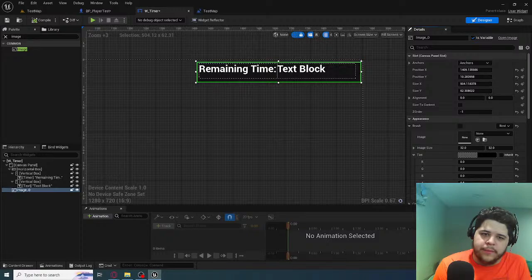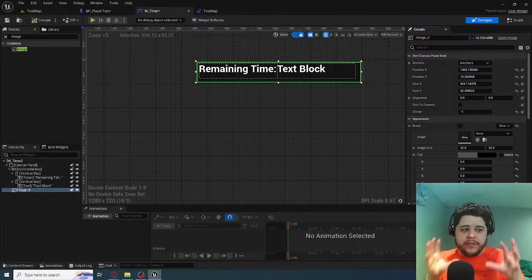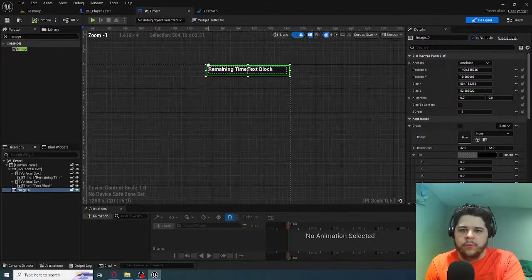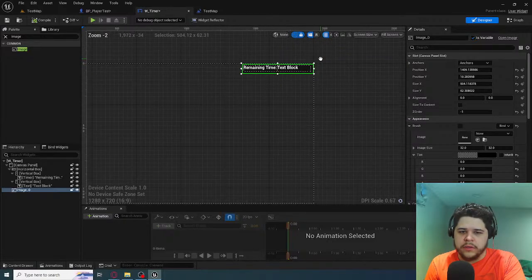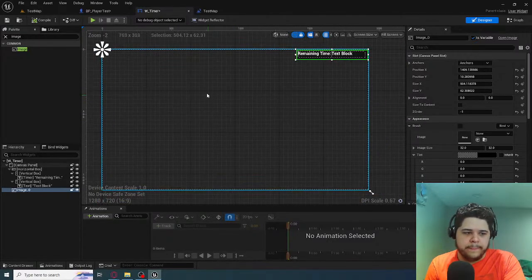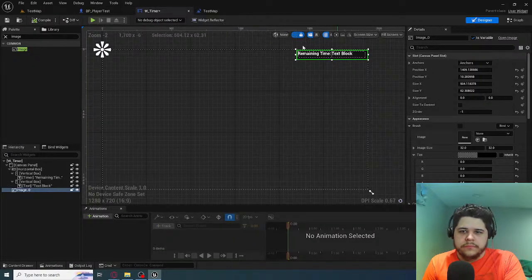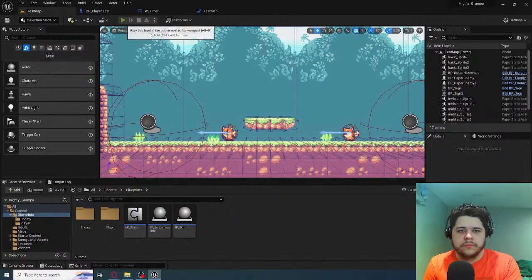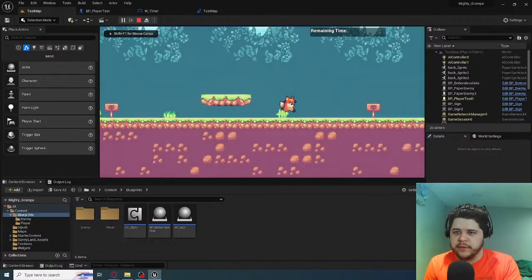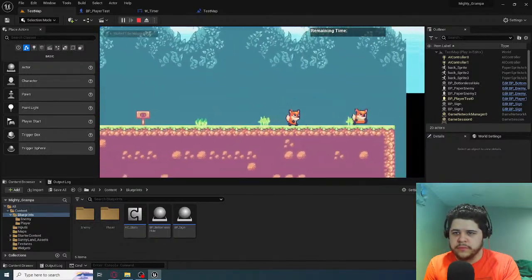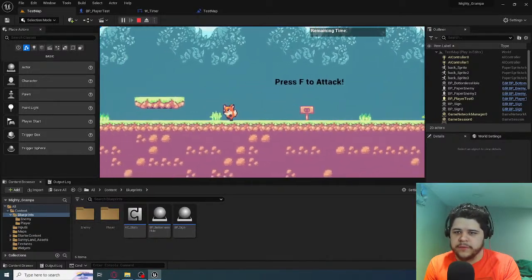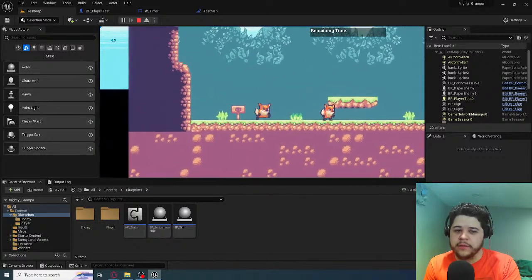The reason I'm trying to set it up is because I need it to be so that when the timer runs out, and the timer is here in this widget, it will, you know, call the game over. Yeah, remaining time. There it is. Our first little bit of UI. Ugly UI, but UI.